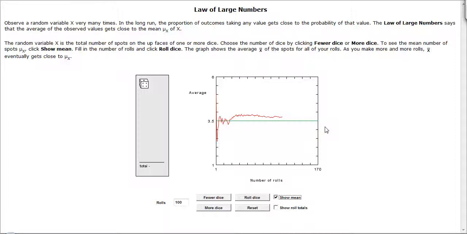Now keep in mind, we have only rolled this die 111 times. The situation involves very many times. We're talking thousands and thousands of rolls at times. So if we roll this another 100 times, what we should begin to see is this behavior here starting to get a little bit closer and stay a little bit closer to this green theoretical average.